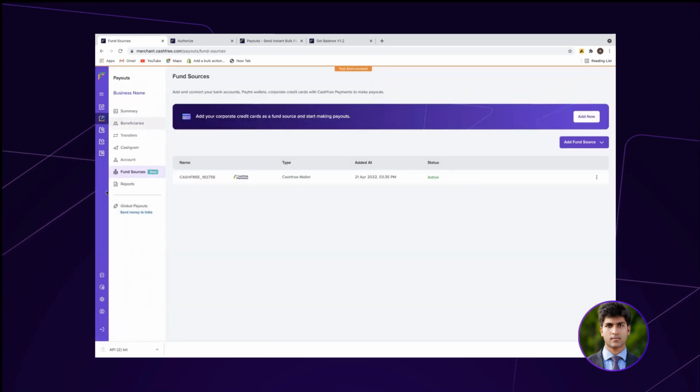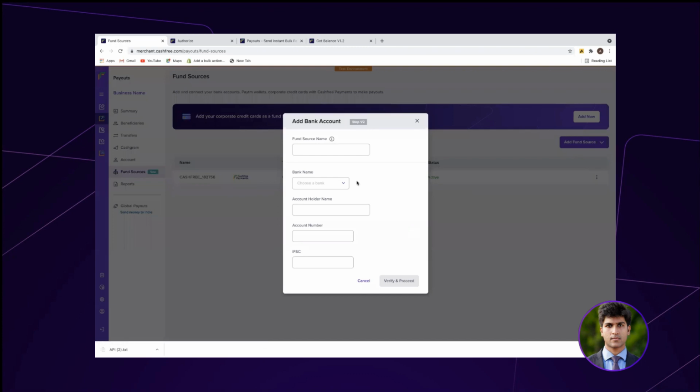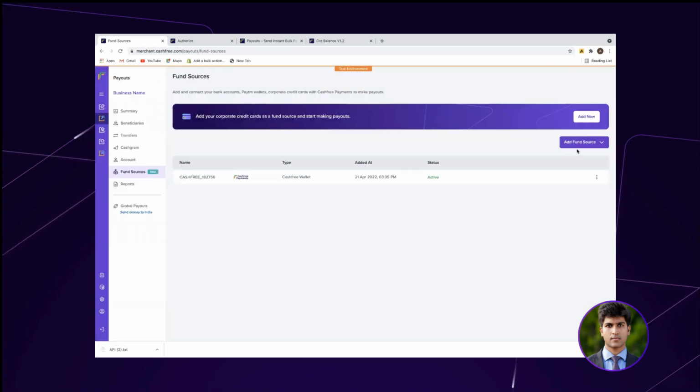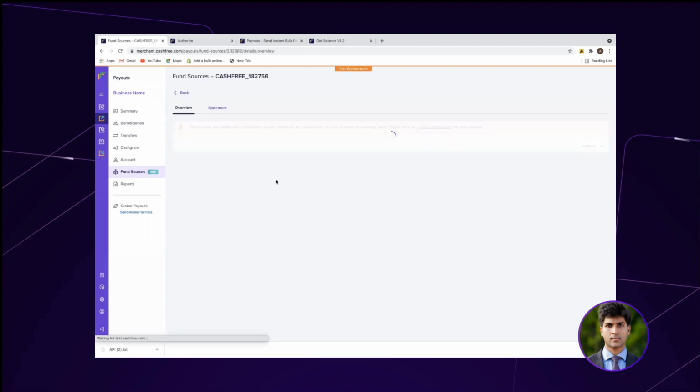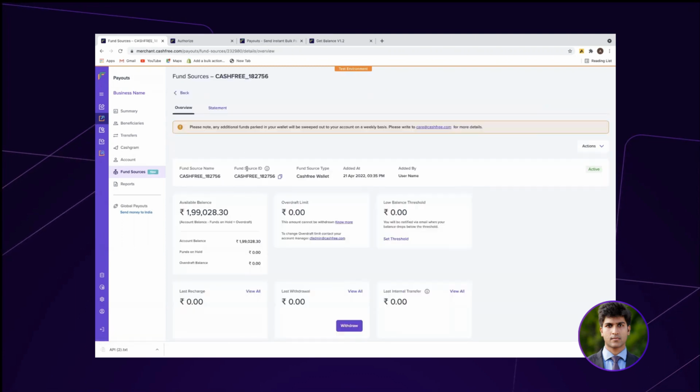So this is one of the payout accounts which I have. Under this payout account, this is my current fund source, which is the Cashfree wallet. I can add another fund source, which is my bank account. I can fill in the information. I can add another fund source as a corporate credit card. So I'll have Cashfree wallet as a fund source, I will have, let's say, ICICI bank account as a fund source, or I will have the Paytm wallet as a fund source. Each of the fund sources will have its own unique fund source ID that is something like this.